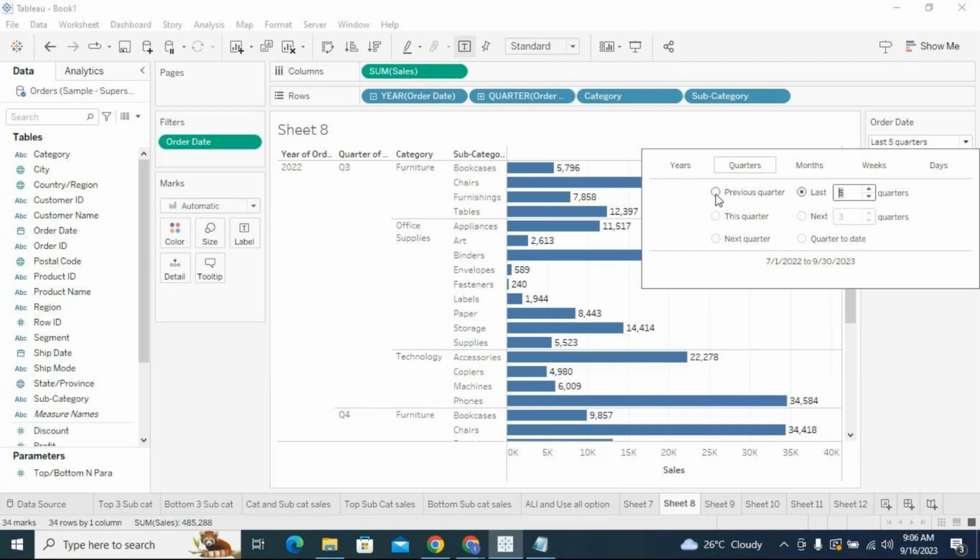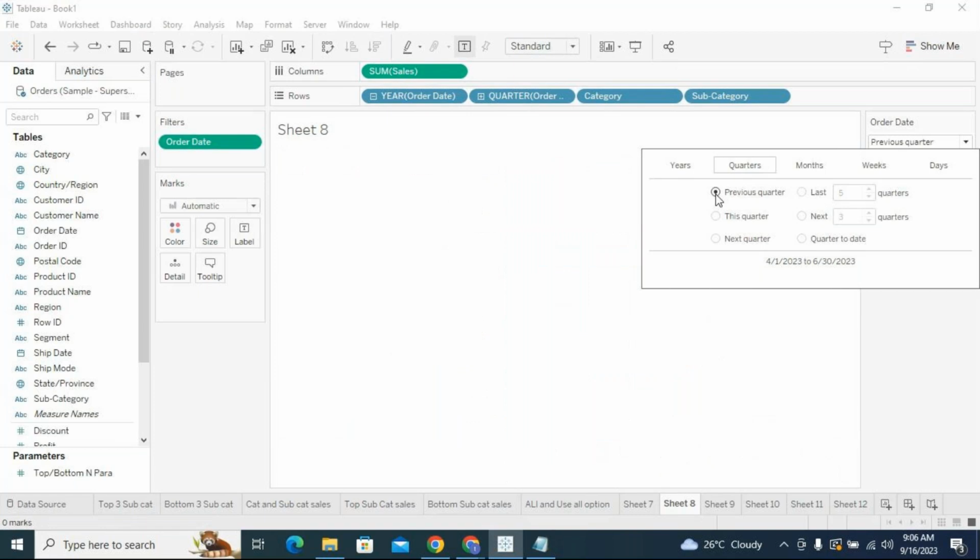Got it. For the previous quarter we don't have data. We are in quarter 3, and quarter 2 of 2023 is not available. Then there are this quarter, next quarter, and quarter to date. In quarter to date, the current quarter's first date till today's date is considered quarter to date.